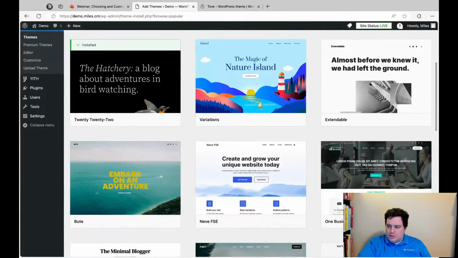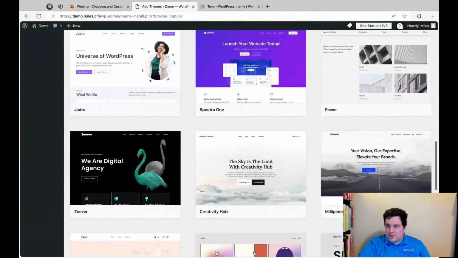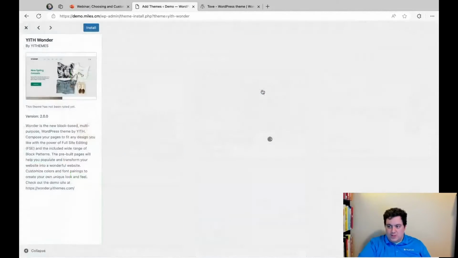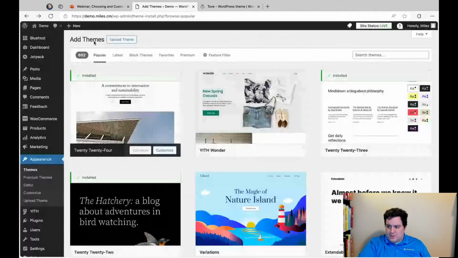If you're at Bluehost creating a new site, you'll probably get Yith Wonder, which is a theme that we add. It's a really nice one. It works really well with e-commerce sites and some of the stuff that we add. It's a really nice theme. But there's a lot of really great themes out there that you can get.